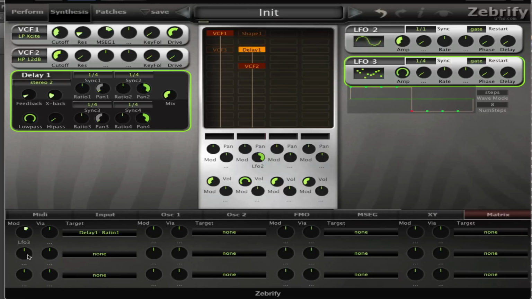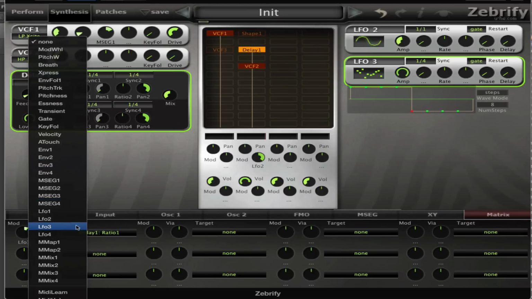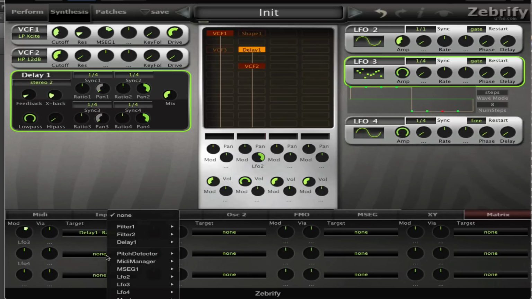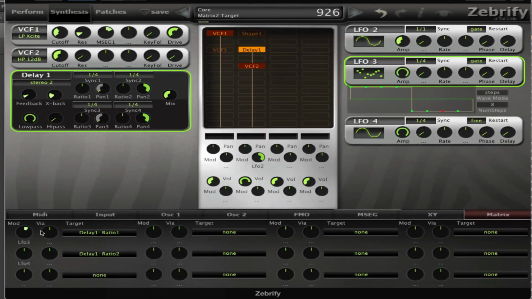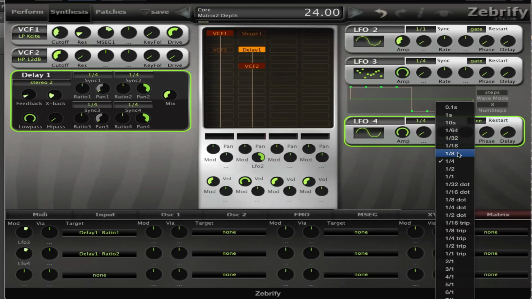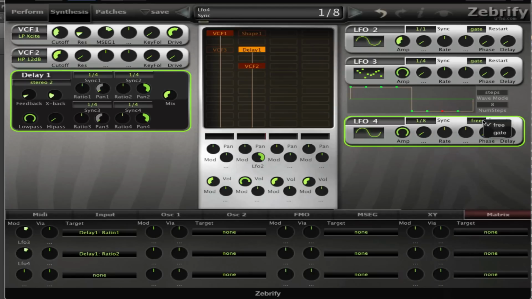Okay, now we can use another LFO for LFO 4. We can say ratio 2. And this one is an amount of 24, so we'll give this one the same. And set it to 1/8 maybe, to gate, and then set it to user. 8 steps again.